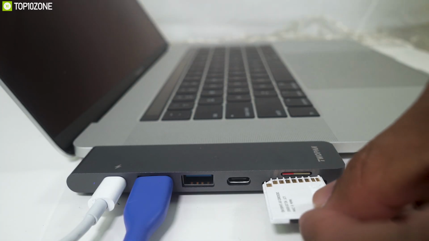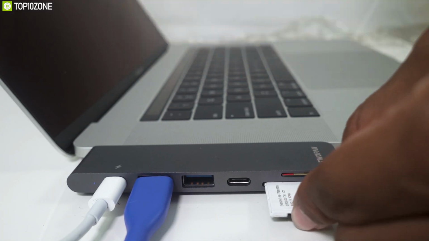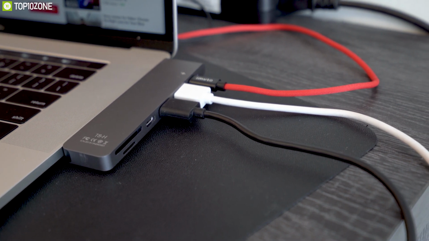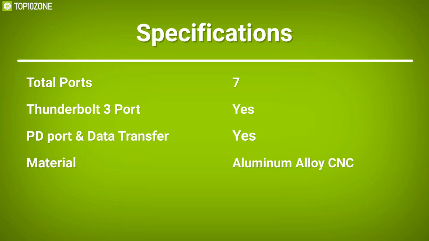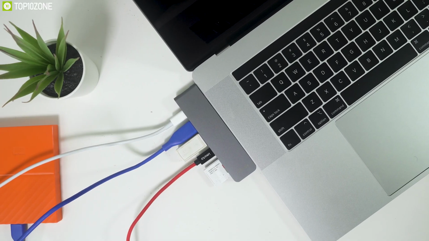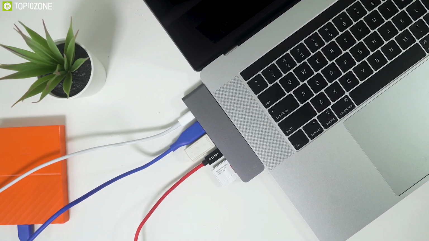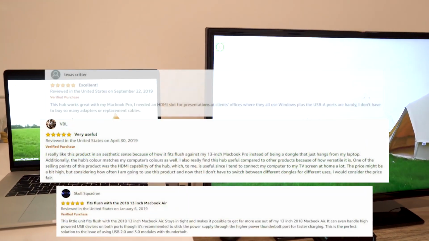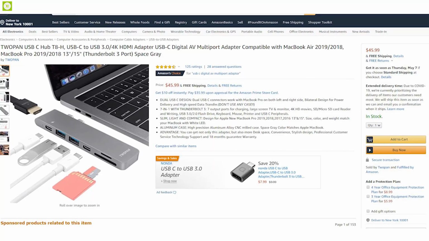It comes in a high-precision aluminum alloy CNC milled case, which makes it durable. Its space gray color also matches with MacBook Pro to give a sleek-looking design. The Twopan USB-C Hub T8H adds more space to your workstation and makes your work convenient. This USB-C Hub has got excellent reviews and ratings from the customers, and you can purchase it online.